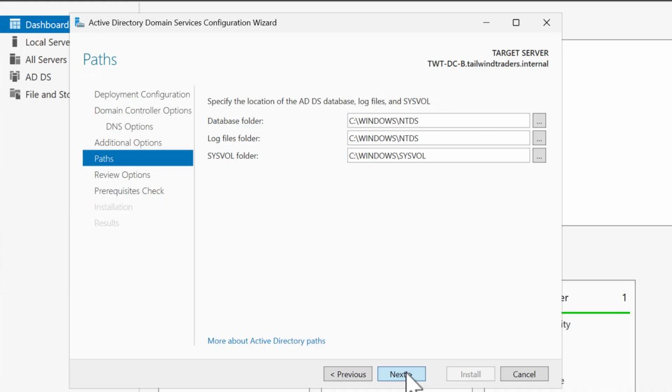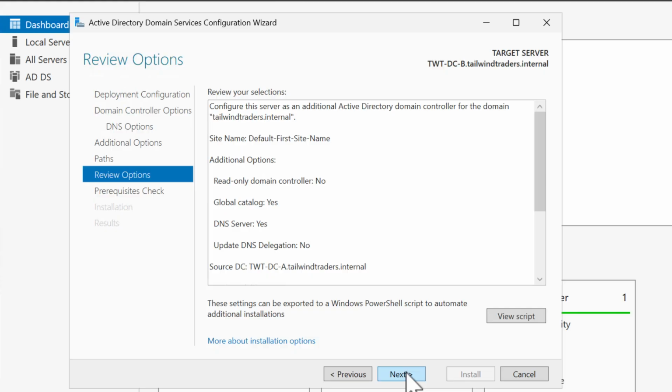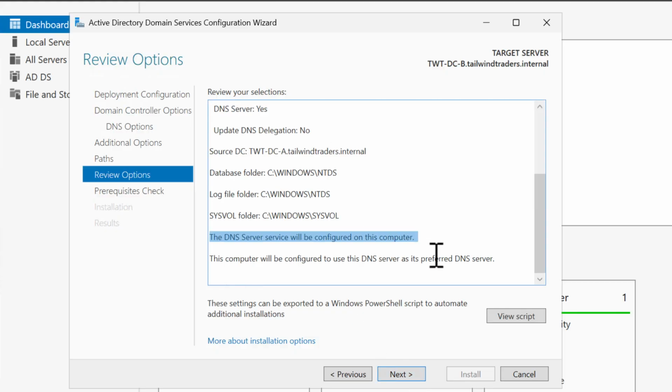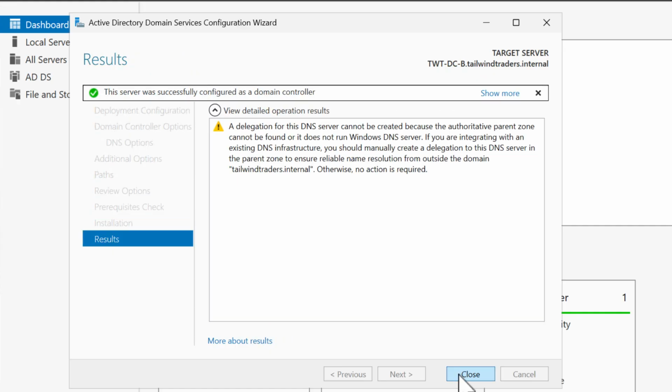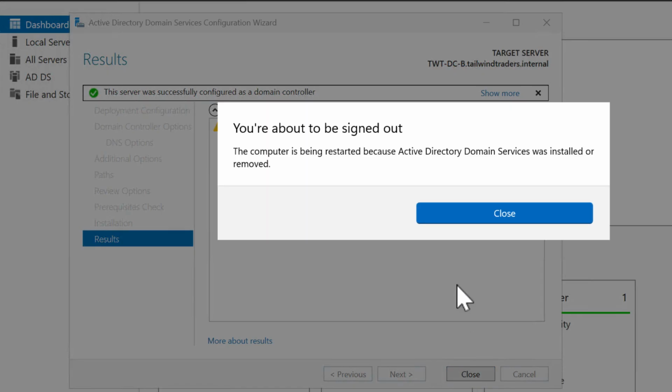These are fine unless you've got an extremely high performing domain controller, in which case you might want to go and put the database, the log files and sys files on a separate volume, just so there's not as much disk contention. I reviewed the options, noting that a DNS server will be installed and that the local network adapter will be pointed towards this DNS server. A prerequisites check is performed to ensure that everything is in order. I choose Install. The domain controller is promoted and configured.